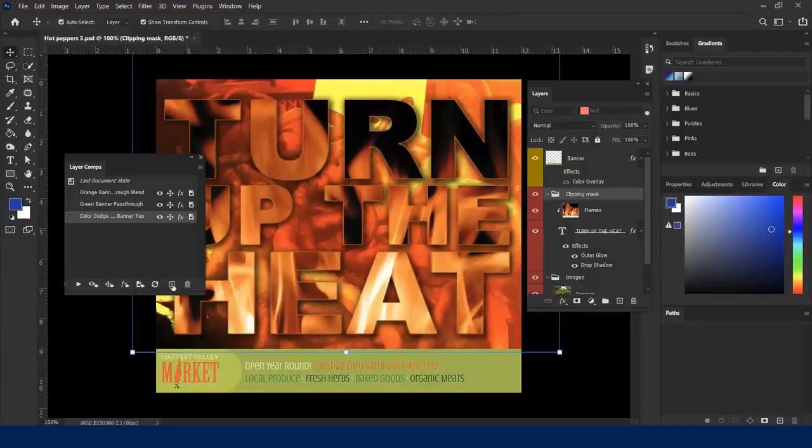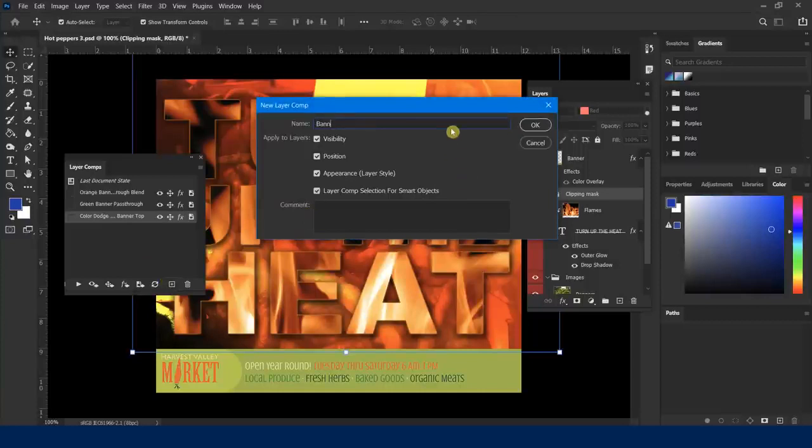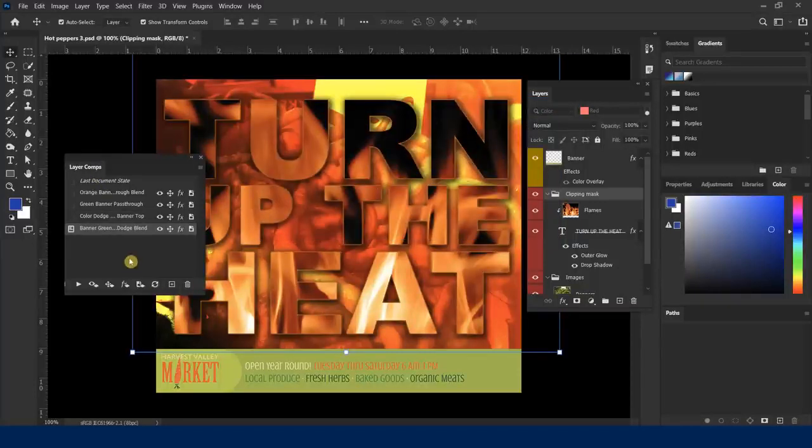So I'm going to click on my little plus sign. I'm going to say banner, green, bottom. Okay, and then we'll just keep it dodge, blend. Okay, wonderful. That's great. Now I have 4 different iterations. Okay, cool. All right. Now let's just see it in action.